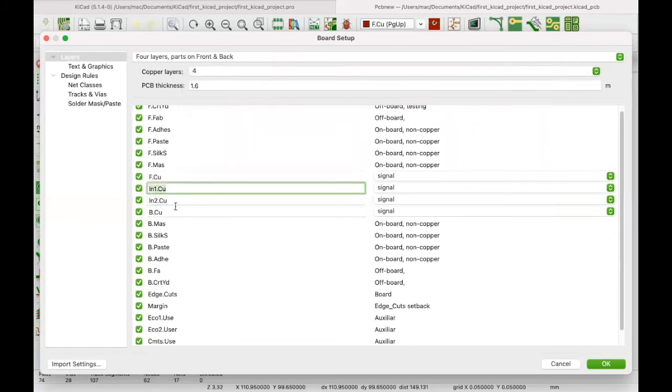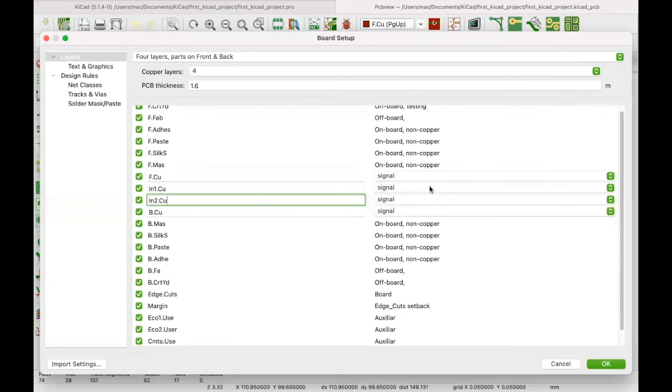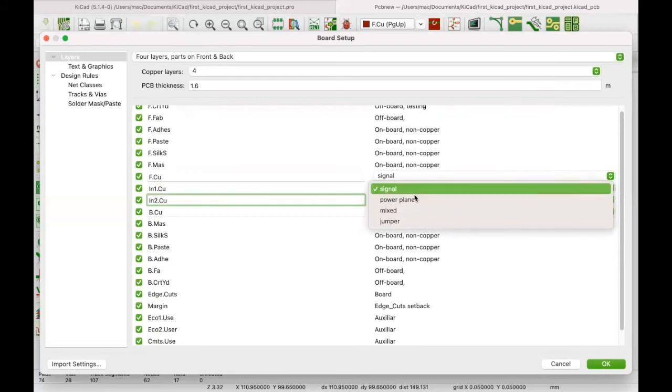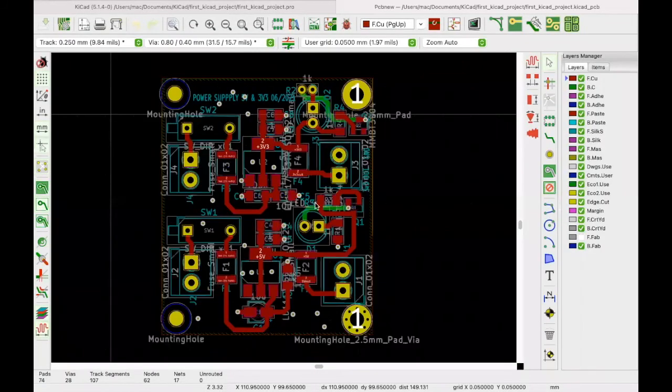So we can rename these layers, and of course we can select the type of signal that we want it to be. But here I don't want to select a specific signal because it might give us some errors on DRC. So what you can do is rename these. Let me make this remain In1, but we want this to be ground. You can just add ground there, and this one we can add VCC, or power, whichever you like, so that at least you know what that In means. So when I hit OK, that's good.